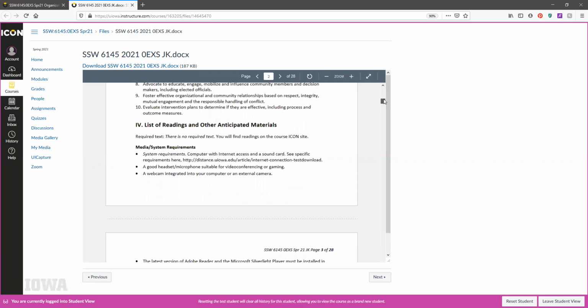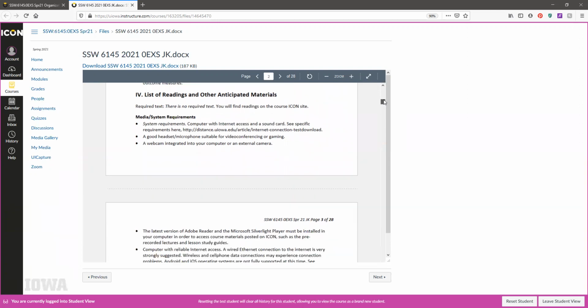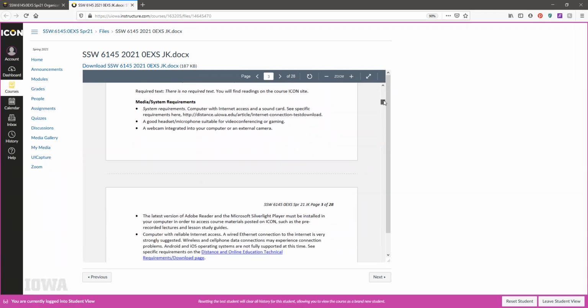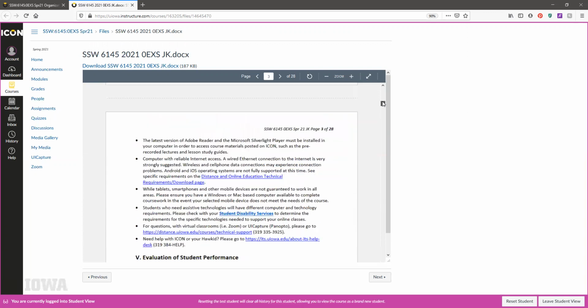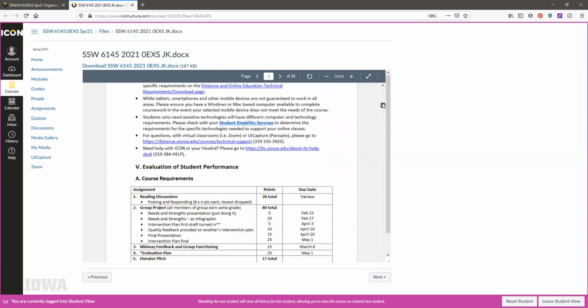Here are the list of readings. In this case, there's no required text, although some of you may have purchased Hahn on text, which is great because I think you're going to really like it, and I hope it wasn't very expensive. A little bit late in the game, I made the decision to go with the Community Toolbox, but my heart belongs to Hahn on. Be sure that you've got a decent headset and microphone and a webcam, which I'm sure most of you do by now.